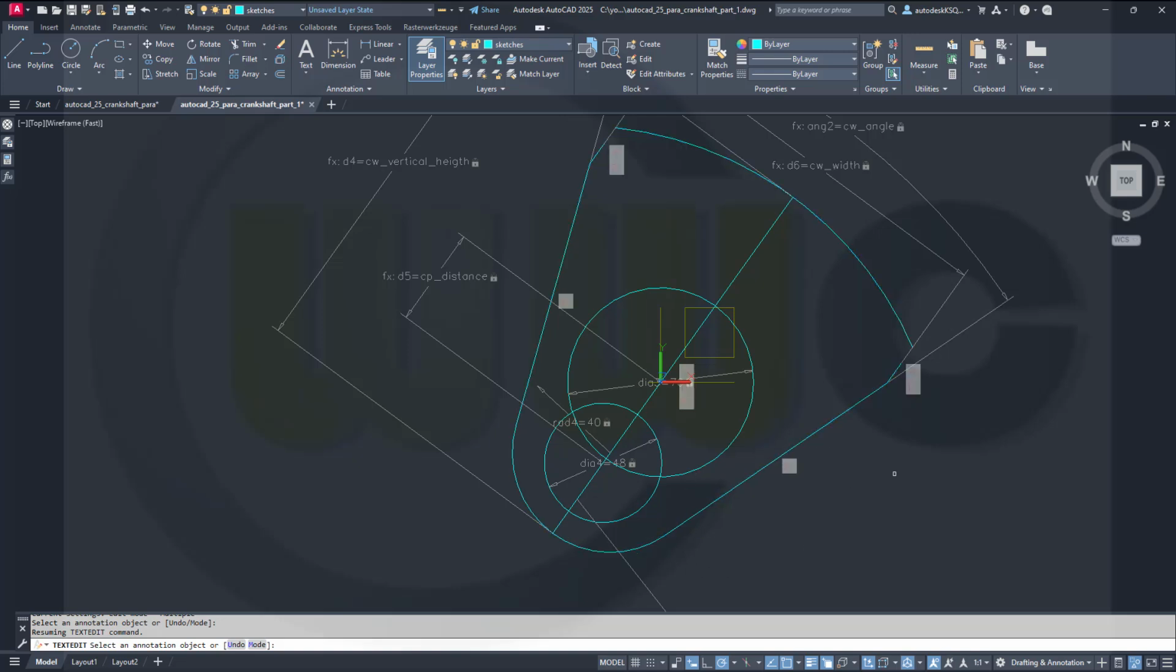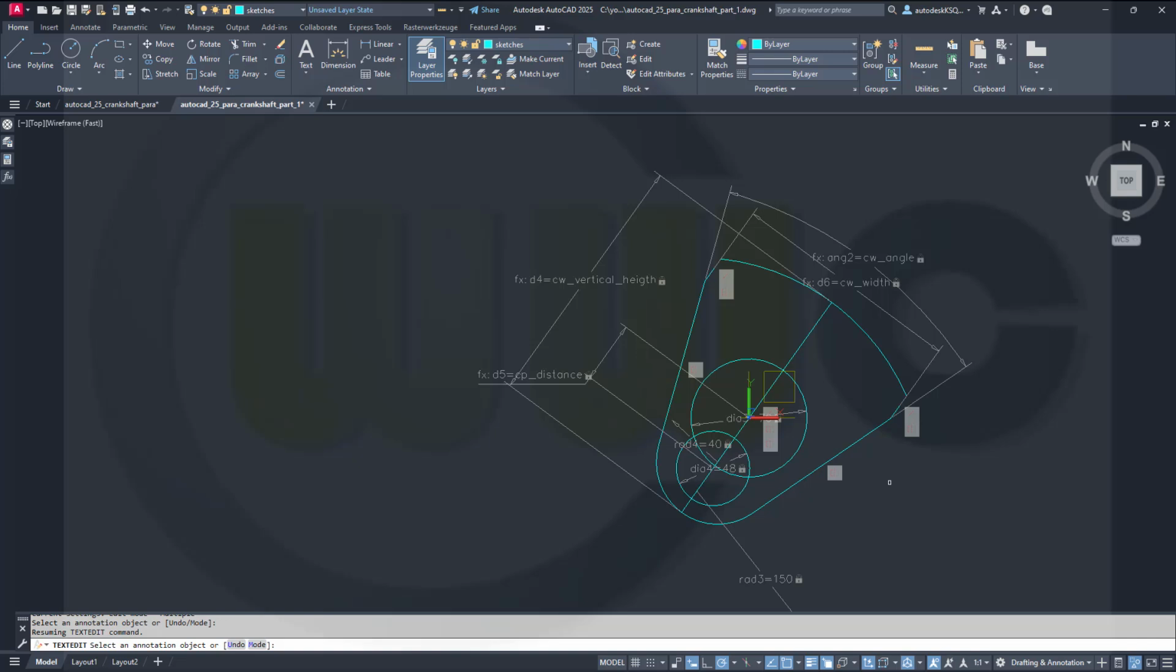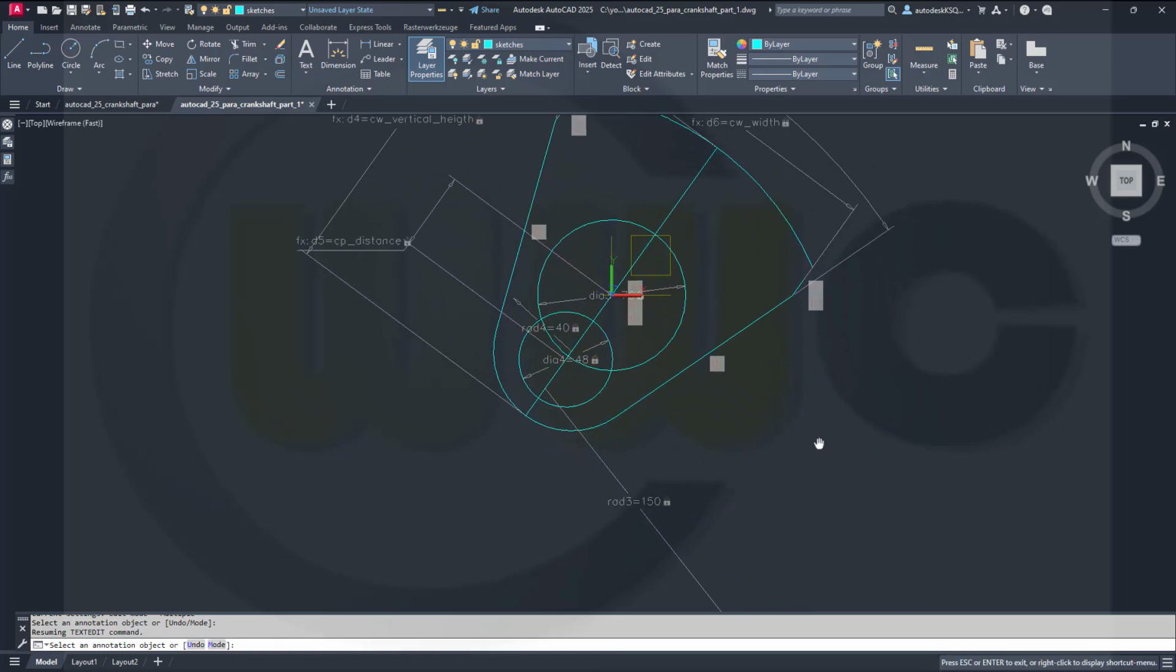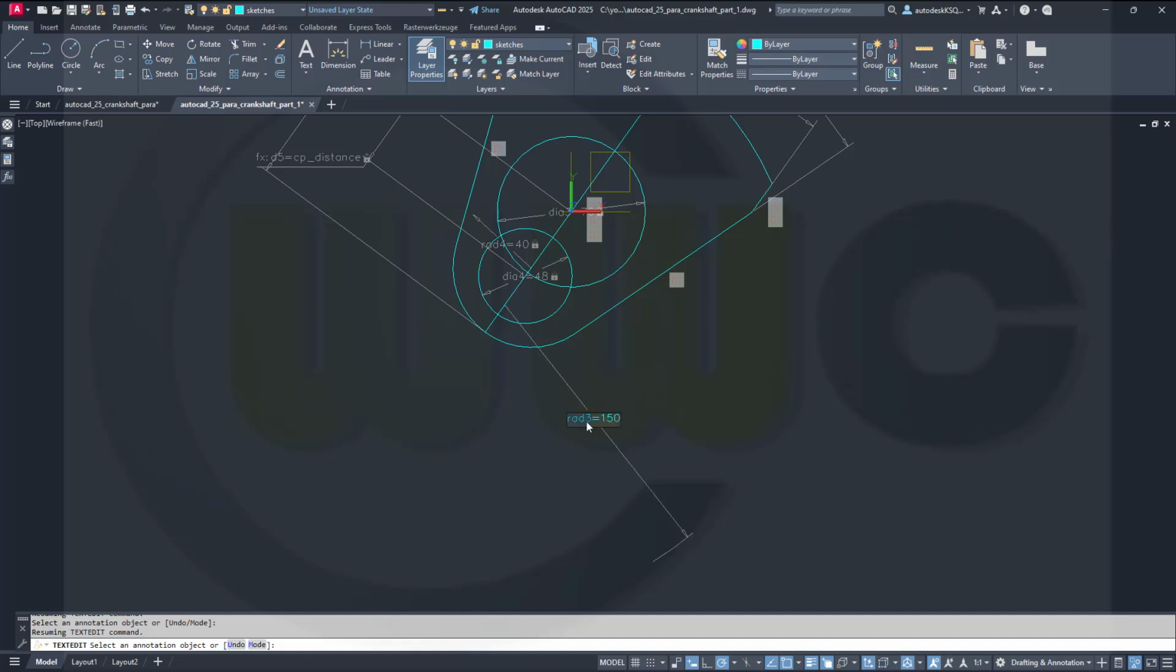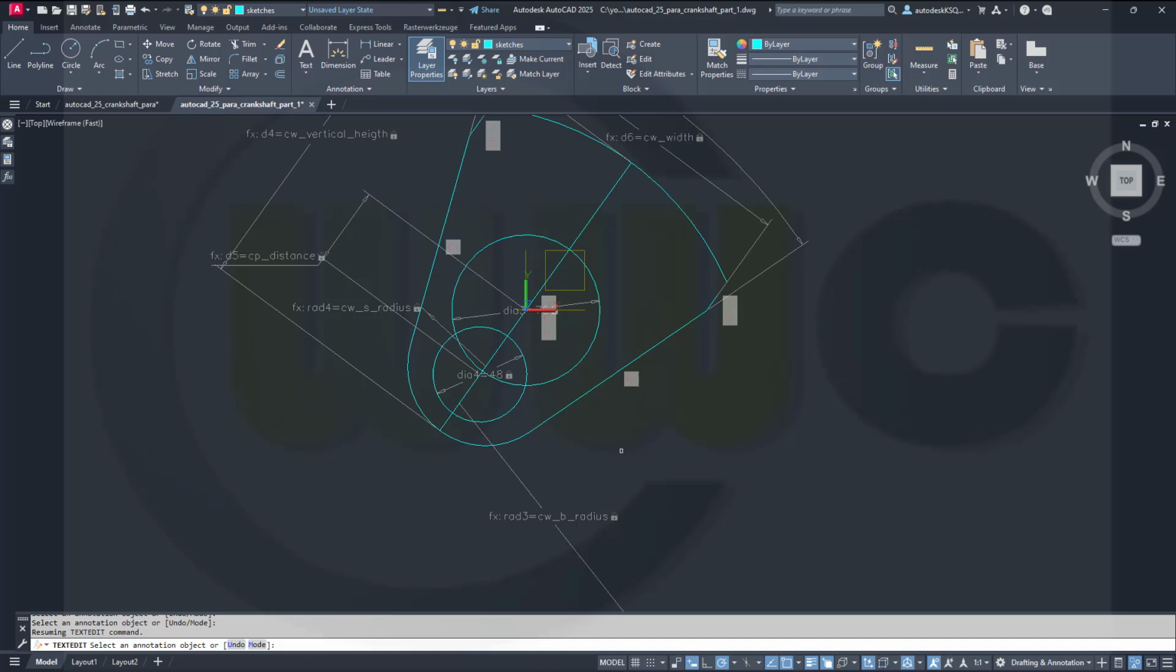Now the radius, where's my radius? Maybe it's lost or I don't see it. No, that's the one. This would be the counterweight big radius. Yep. That's the counterweight small radius. CW underscore small radius. Okay. And the diameter parameters. This will be the rod bearing journal diameter, RBJ, and this will be the main bearing journal diameter, so it's MBJ.